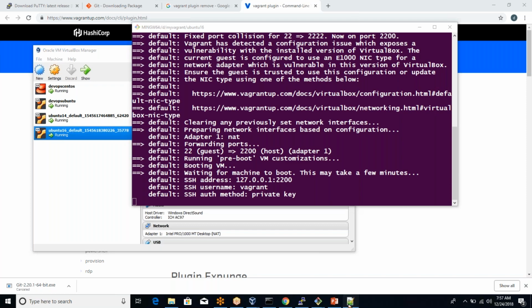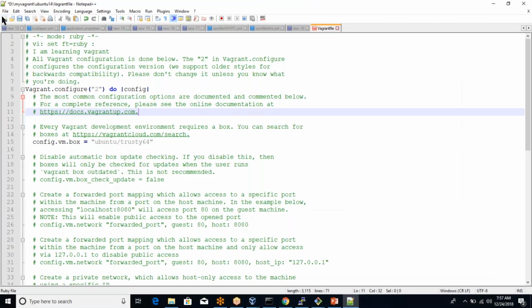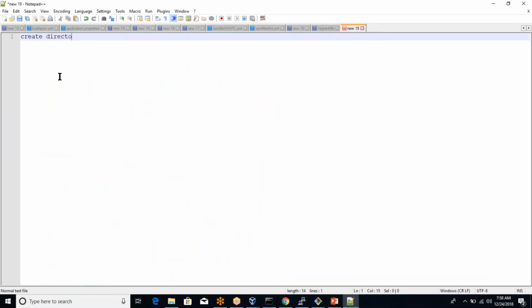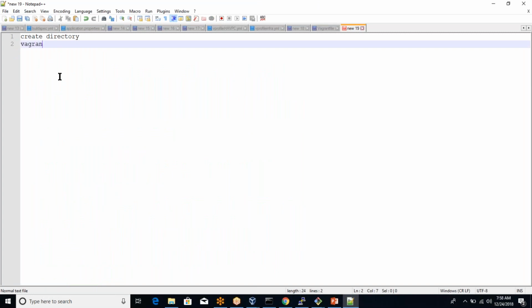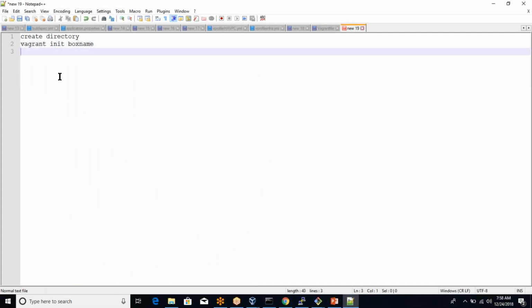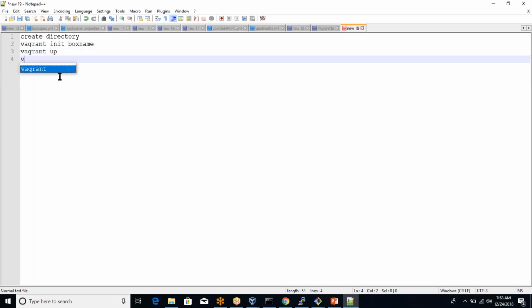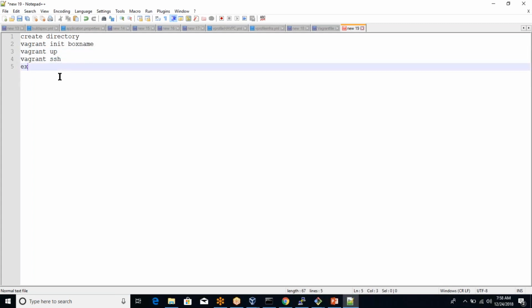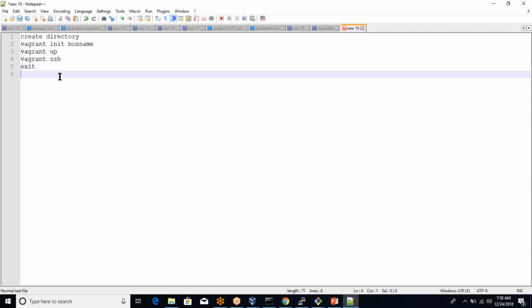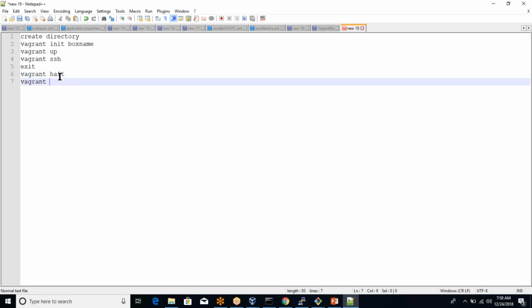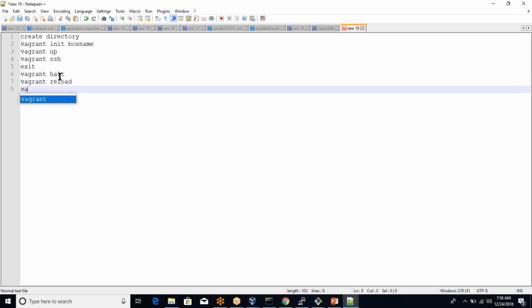So everyone clear on this? Create directory, vagrant init with box name, vagrant up, and vagrant ssh to log in. Log out via exit, or you can type Control D also. Observe your prompt. To power off, vagrant halt. You want to reboot, vagrant reload. You want to delete, vagrant destroy. These are your takeaway commands today.